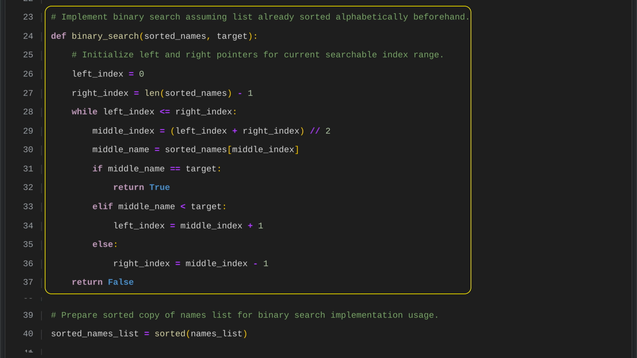Binary search works on a list that is already sorted alphabetically by keeping track of a left and right pointer that mark the current search range. While the left pointer is less than or equal to the right, we find the middle position, look up the name there, and compare it to the target.